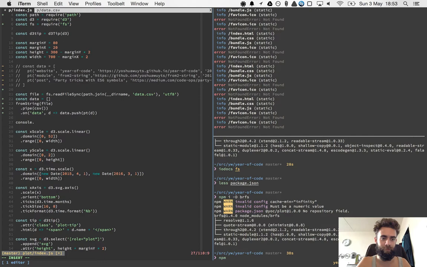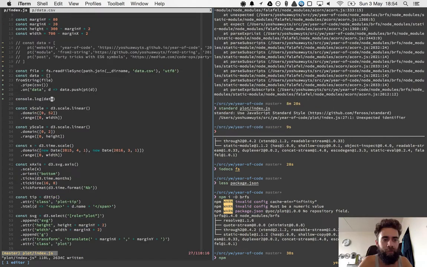Okay, unexpected identifier, line 27. This will log from string file, d data push pt d there. That was the error. Yeah, we need to close the one bracket.